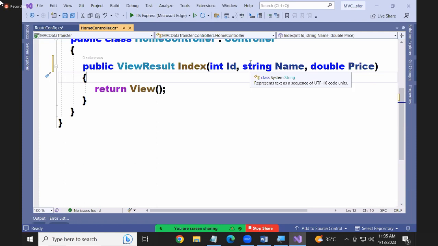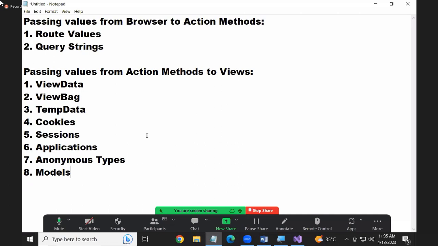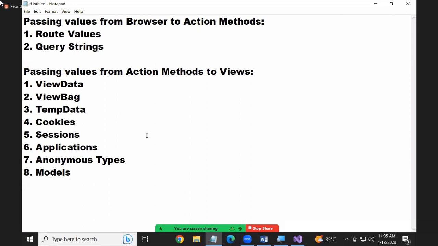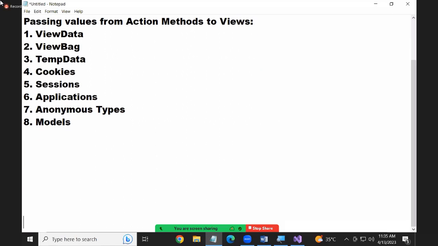And to pass to the view, as we discussed, there are a variety of options available. What is the first option? Let us start with ViewData, guys. How do you use ViewData? First you require to store the value in the ViewData. Once you store the value in the ViewData, you can access the value in the view. Did you catch my point?